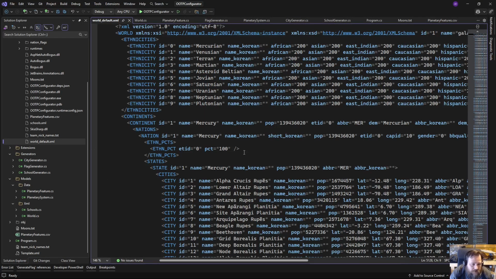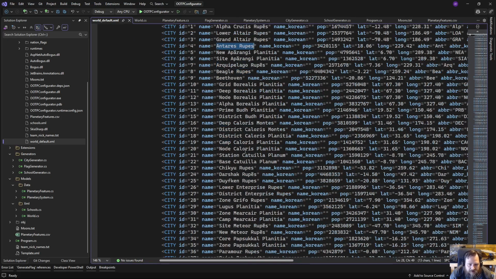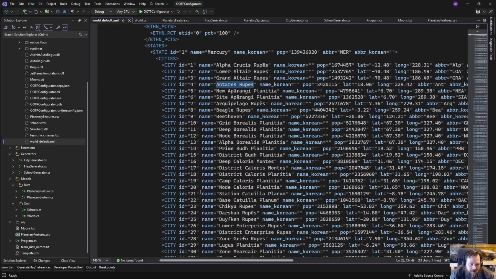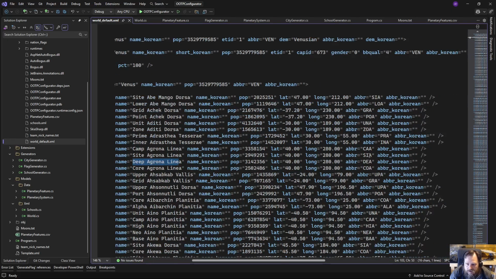Let's look at our new world default. So here we go. We only have one, Alpha Crucis rupees. We have the lower Altair rupees and the Grand Altair rupees. The Antares rupees. That's better. So there's 52 cities on Mercury. I like that more. And you'll have like Camp Agrona Linea, Site Agrona Linea, Deep Agrona Linea, and all of these abbreviations look right. That's awesome.